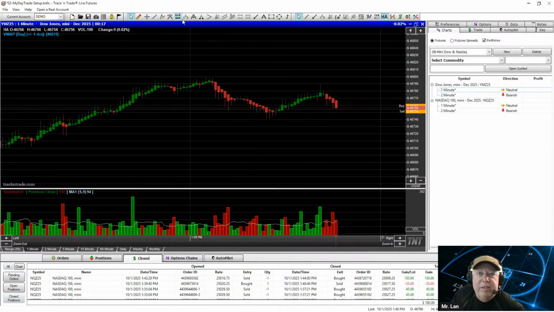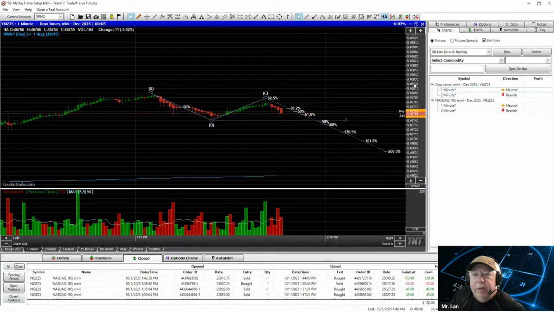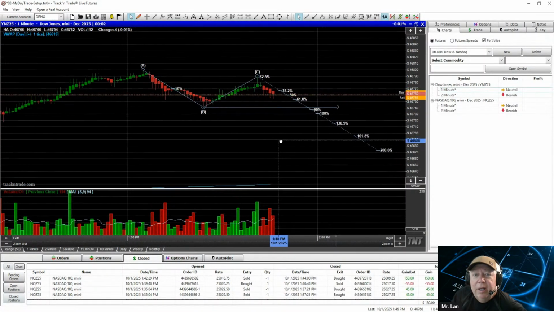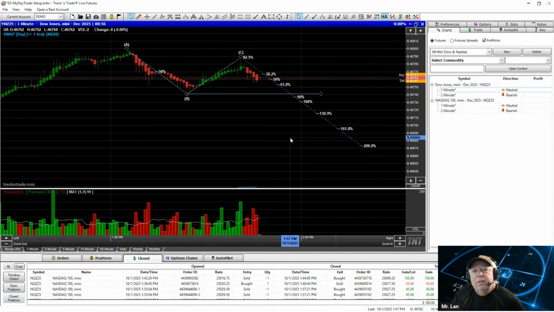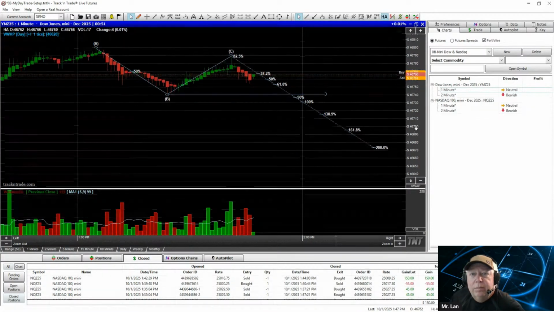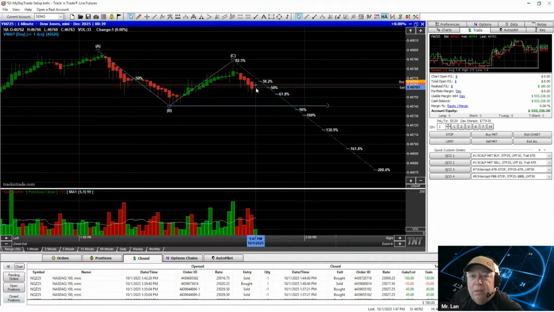All right, so we got a little ABC pattern happening here. If we can get a little pullback, we could enter the trend, anticipating that the market's going to continue to fall. So we get a couple little bars. Okay, 1, 2, 3, 4 bars. Let's see if we can get 2 green bars. Come on, give us a little green bar. Make it green.